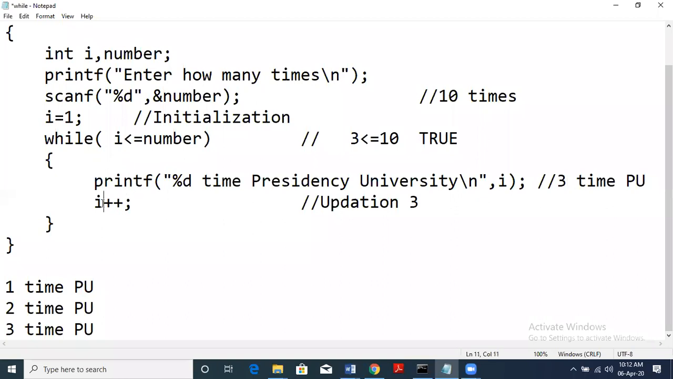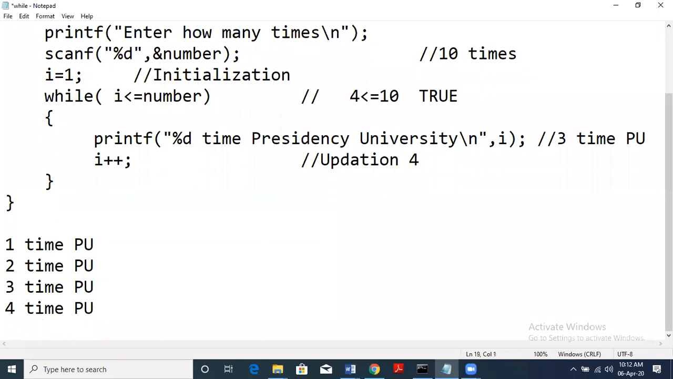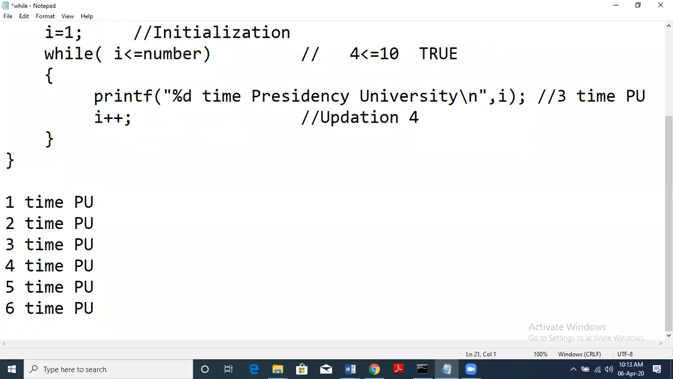Now that is 3 executions. Next we have the updation i plus plus. So 3 plus 1 is 4. So i is 4 now. Similarly it checks 4 now. 4 less than 10, true. So print 4 time PU, right? Similarly, it is going to print 5 time up to 10. So 5 time PU. I'm just typing this for reference. So this is how we check. Because we have given the n value as 10, we are going to print 10 times.